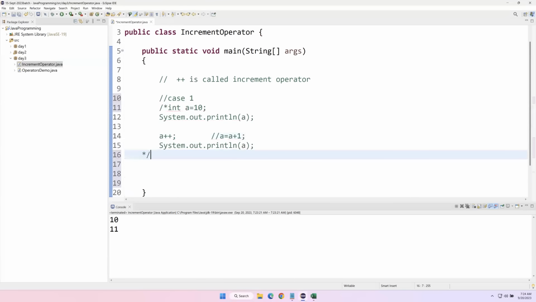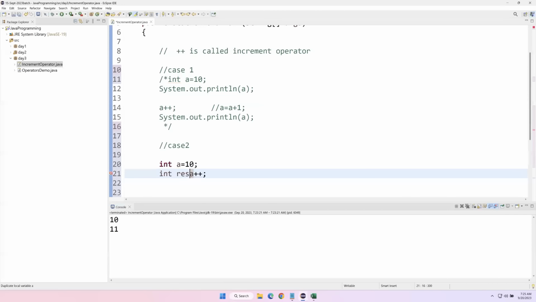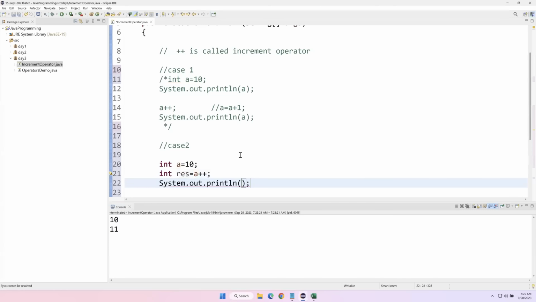Just observe this. From an interview perspective, these are most important. Case 2. Here, again, I'm taking the same variable, int a = 10. a++ will increase the a value by 1, right? The a value becomes 11. Now I will store that result in another variable. Let's take one more variable like this. So a = 10, a++ will become 11, and I'm storing that into result. After that, I'm printing the result value.